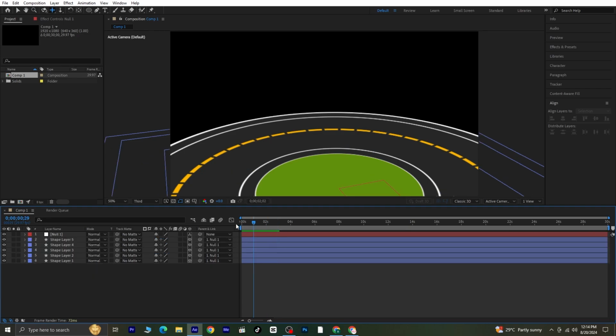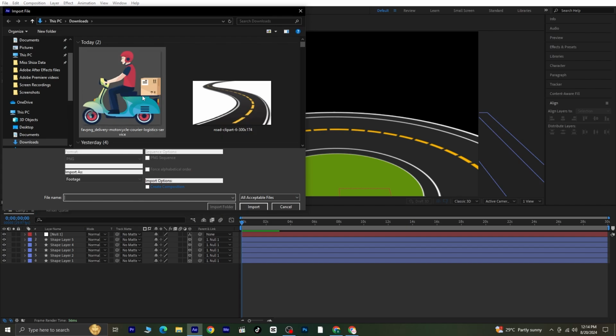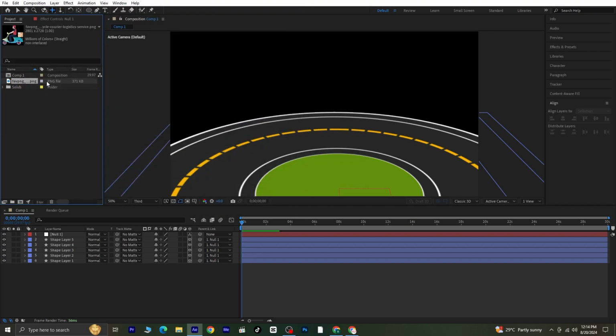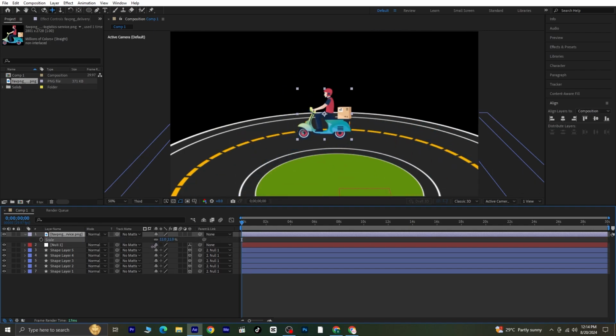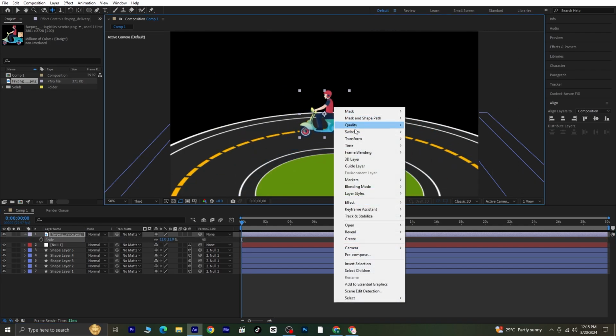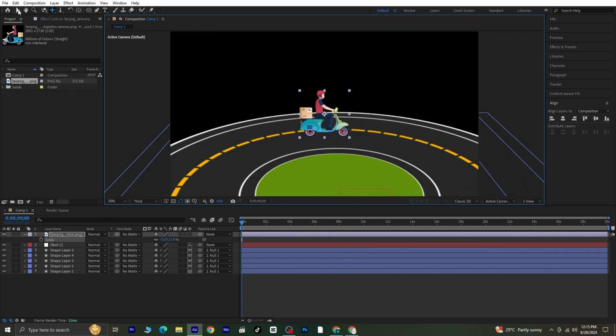Now, import the bike rider image into After Effects. Drag it onto the timeline and scale it down. Adjust its position to fit on the road. Adjust the bike rider's position as needed.